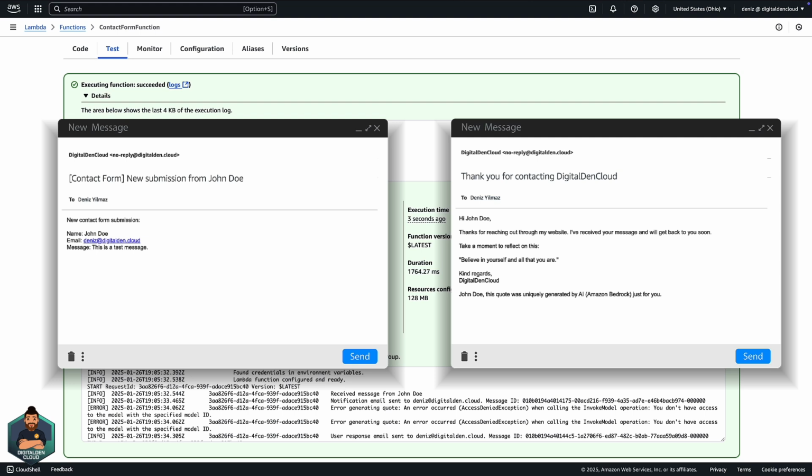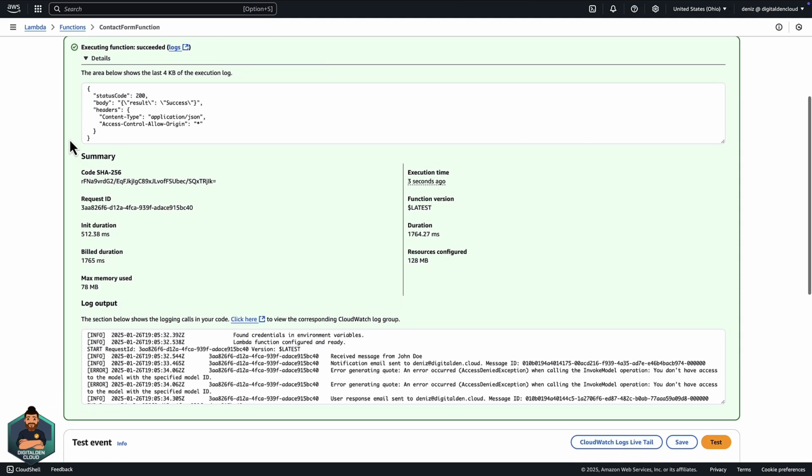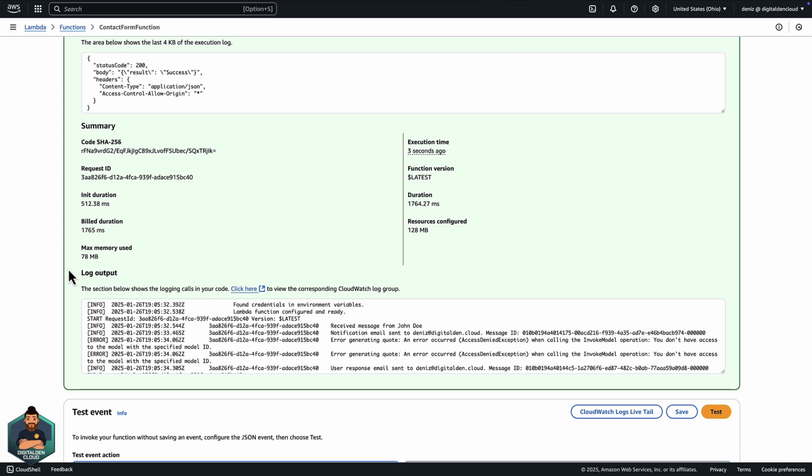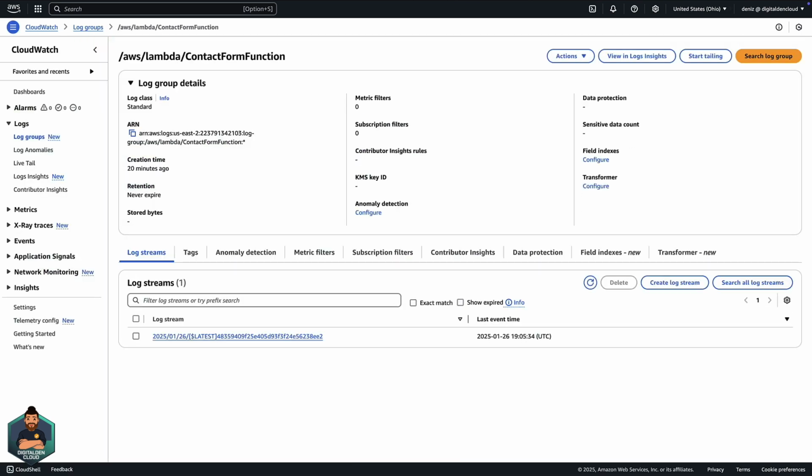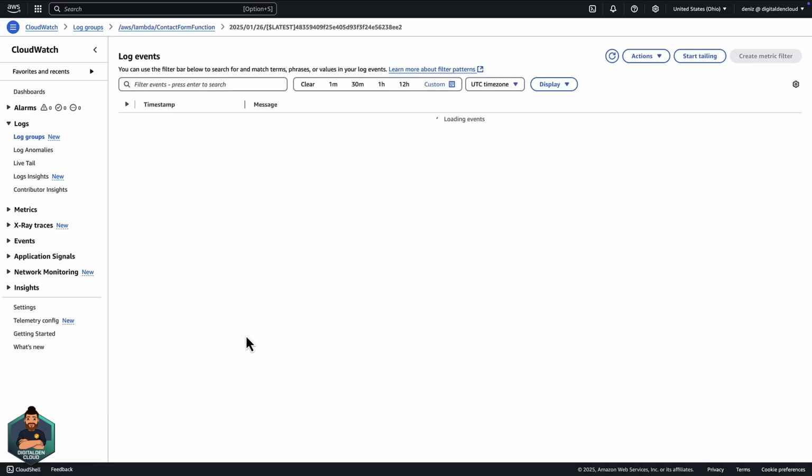The Lambda function includes a fallback mechanism in the code to make sure users still receive a response even if the Bedrock integration fails. Let's investigate this issue further. If you look in the log output section of the test event summary, click this link, which will take you directly to the log streams page in the CloudWatch Logs console. Each log stream shows the logs for a single run of the Lambda function. Select the latest log stream to review the execution details.